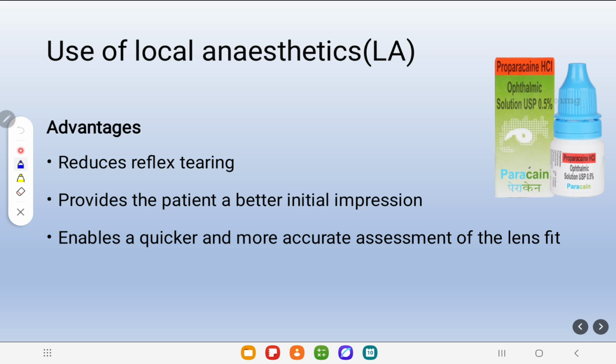It's really a conundrum whether you use anesthetics or not. For the very first time, it's better. You can do it, but it's not that you can prescribe local anesthetics, or suggest patients put in local anesthetics every time they are going to put in RGP contact lenses. No, that's absolutely a blunder.